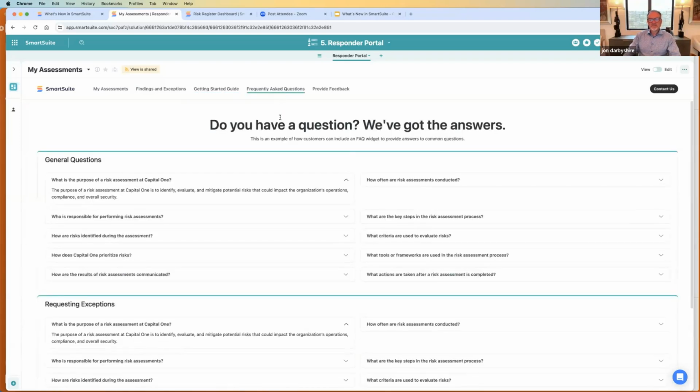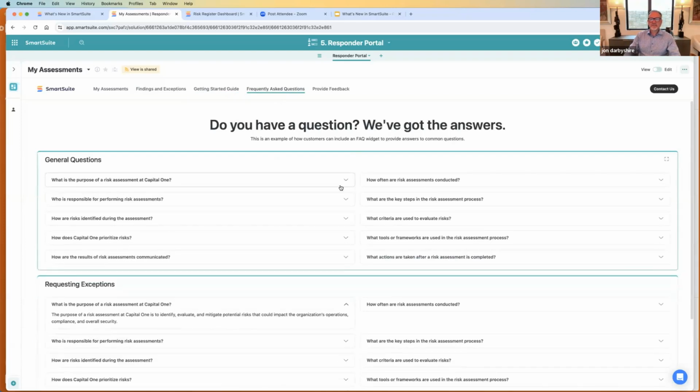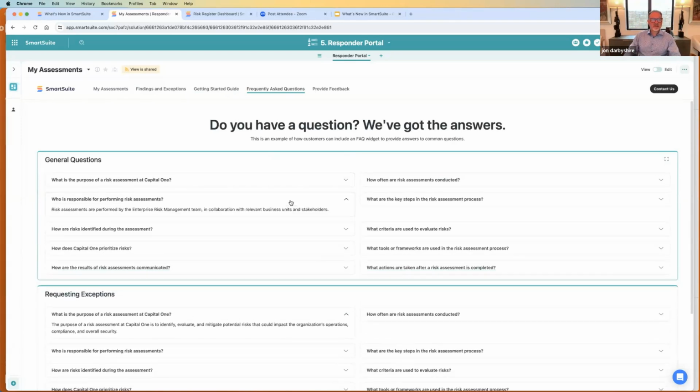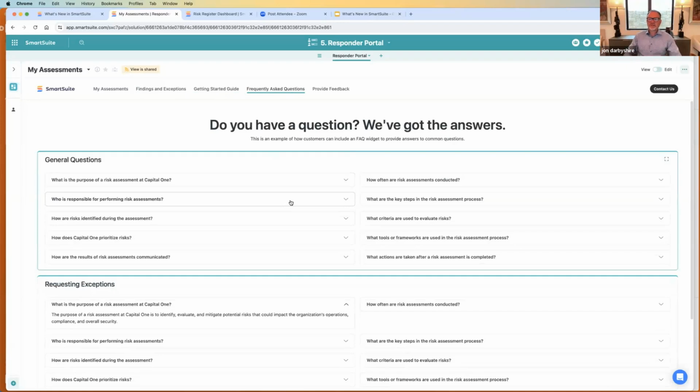Frequently asked questions. We have new widget types that are coming out that include frequently asked questions, and you can have as many of those in different places as you want. So if it's more of a portal, you can set up the types of questions and answers that you want to have displayed in a way that looks a little more interesting.